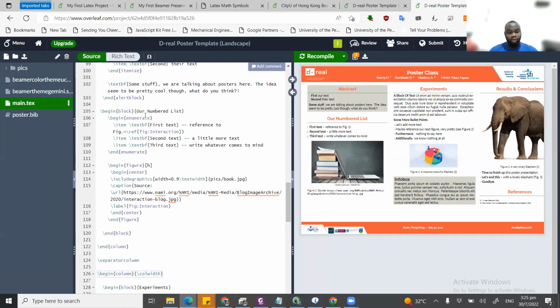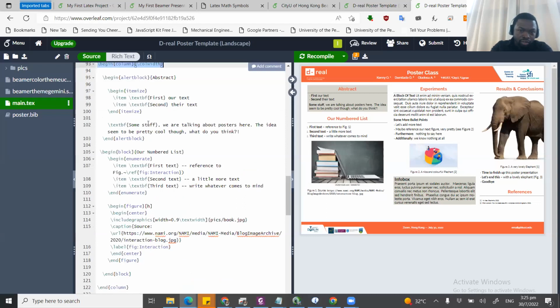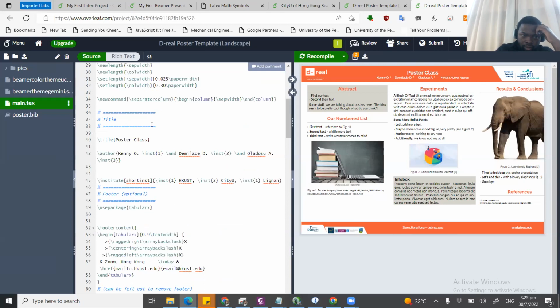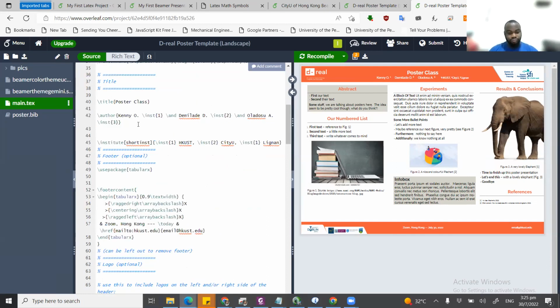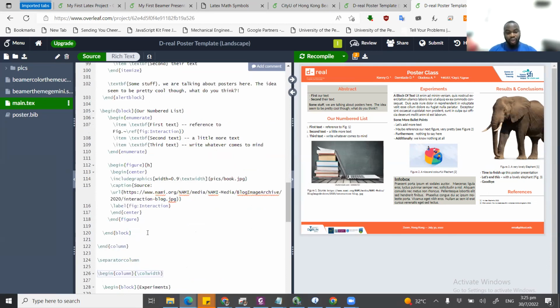What we see within this column is an alert block for abstracts. Another thing is the separate column, which is used to divide and separate the columns, more like creating the sections for each column. After each piece of information in each column, the separate column is invoked. We created a separate column using this command. The separate column is not a default LaTeX command. It is created, and this is where it's created. So when you add the separate column, we are creating a space in between columns.